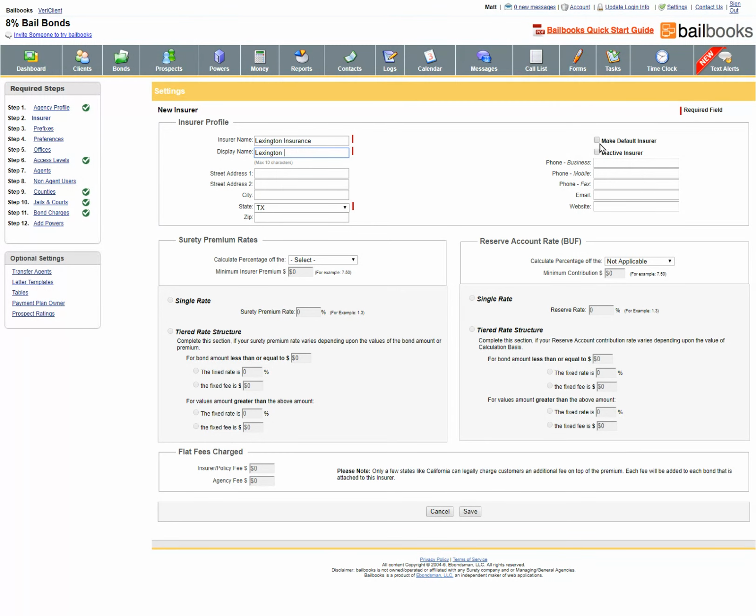If you write for more than one insurance company, there's probably an insurance company that you do the majority of your bonds for. You can go ahead and check make default insurer. So I'm going to click this. And what that does is it's always going to have it selected in the dropdown. So I don't have to keep on choosing one. It'll just automatically be selected for the one that I use the most. If you only write for one insurance company, then go ahead and check it.